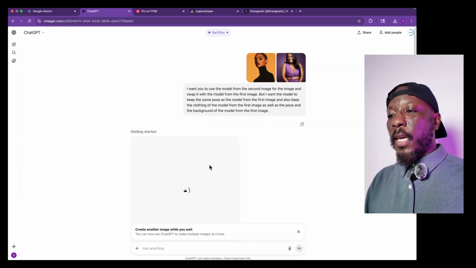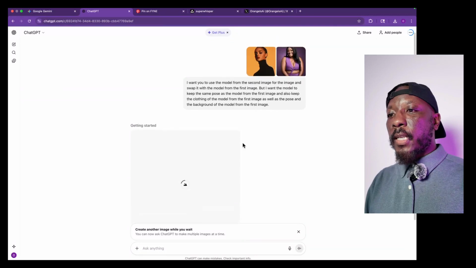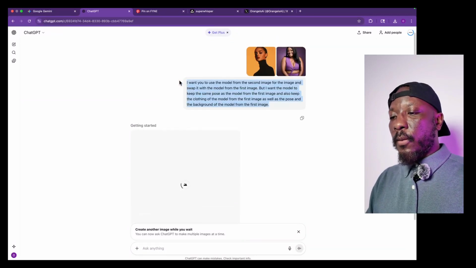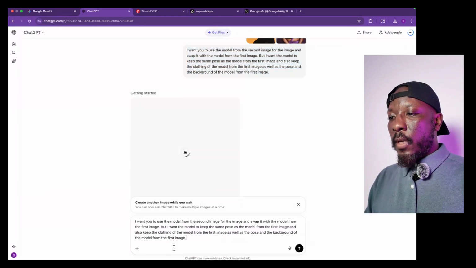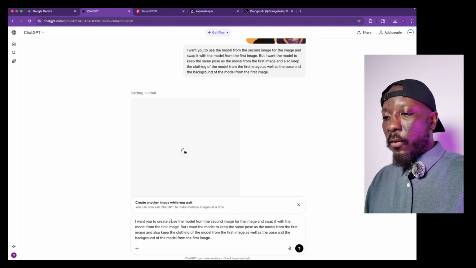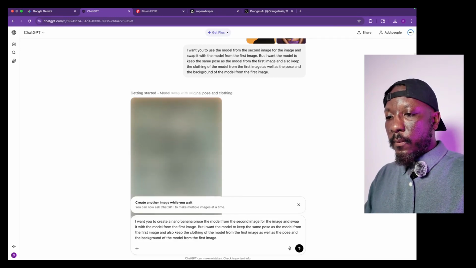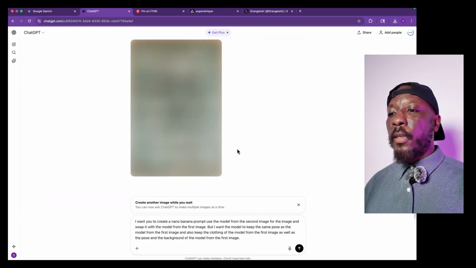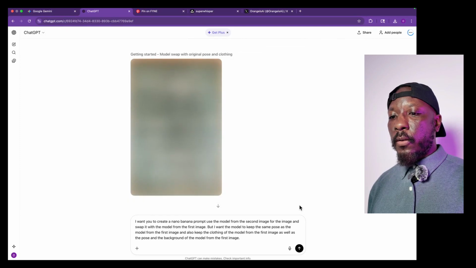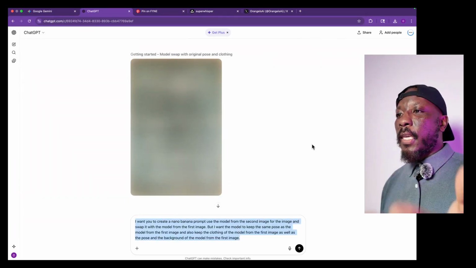Oh, it's trying to create me an image and I don't want that. I actually want it to create a prompt. So I'm going to copy that. I want you to create a Nano Banana prompt. We'll let that finish downloading.